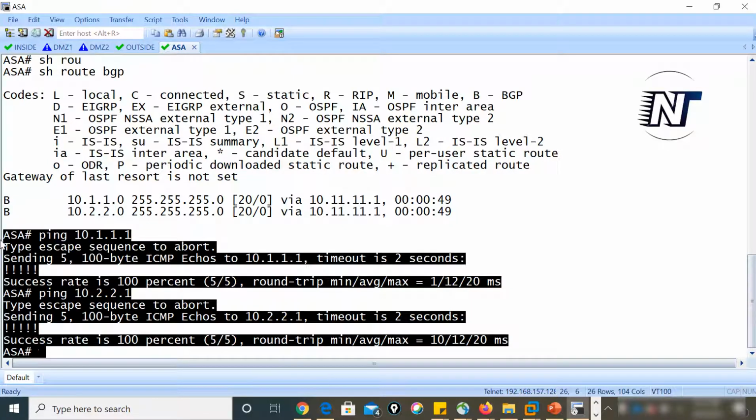In this way, you can configure BGP between the router and the ASA firewall.